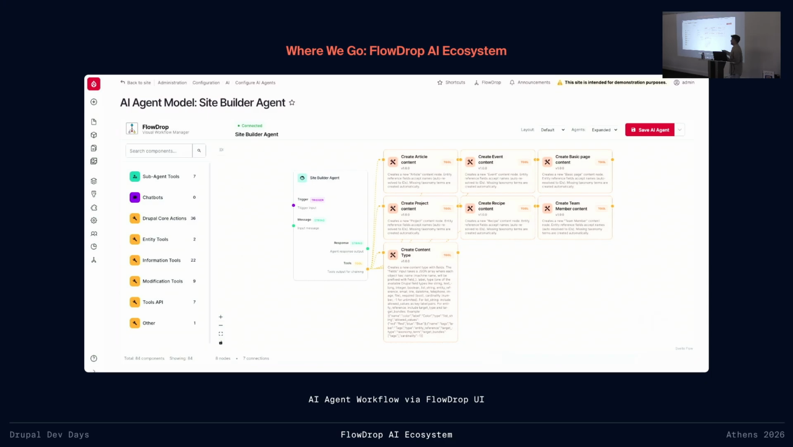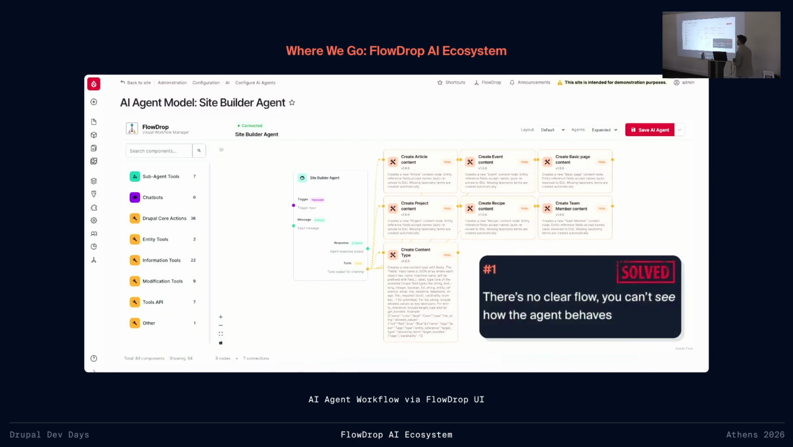You can configure the agent by clicking over there, and then, for example, editing the system prompt and the max loop that this agent has. All the configuration of the agent can be done from here. You can also find a new tool that you want to use in this workflow. You just need to drag and drop it inside the workflow builder, and it will be auto-connected to the agent. So the first pain point that we had is already solved. Now the flow is clear, and you can see how the agent behaves.